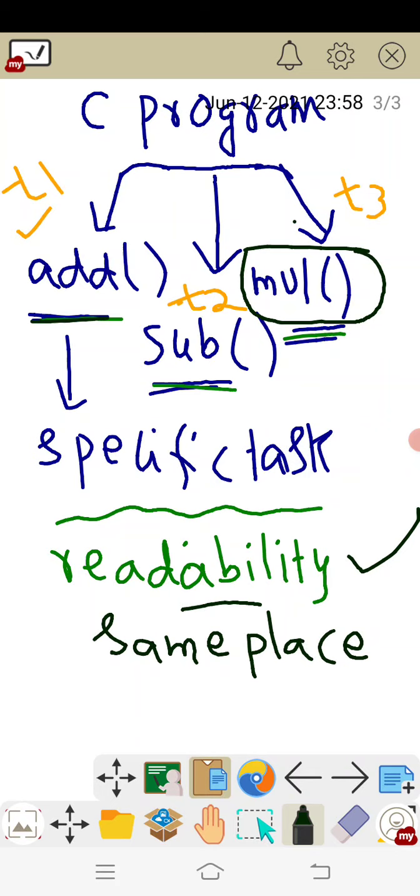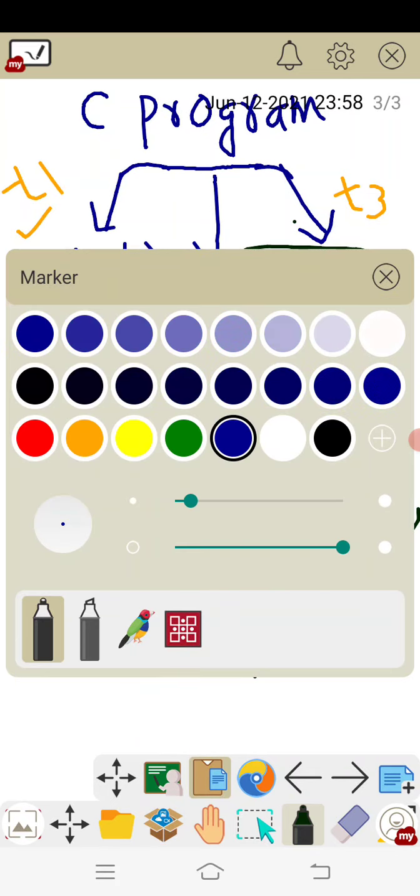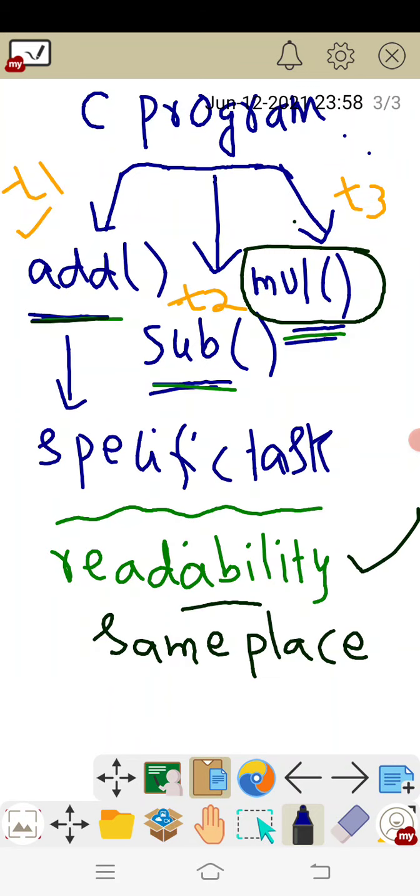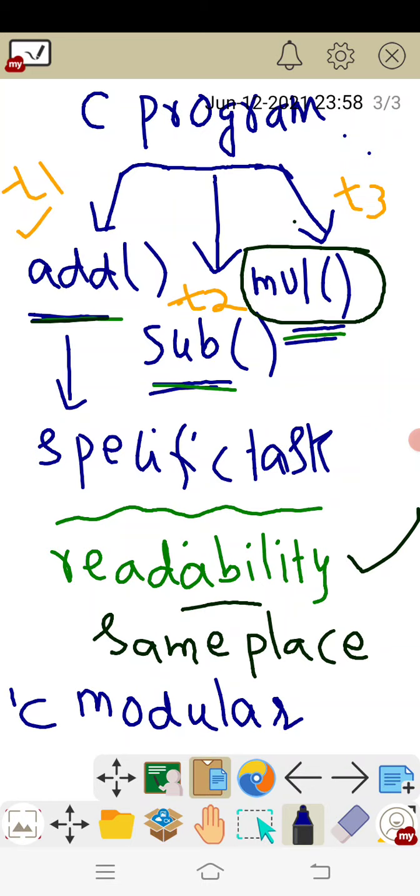So for the purpose of increasing the readability of the code, the C program is divided into different functions, and this concept is also called modular programming. What programming is it? Modular programming. Modular means we are going to divide the total program into different modules or functions, so it is called modular programming. C is called a modular programming language.